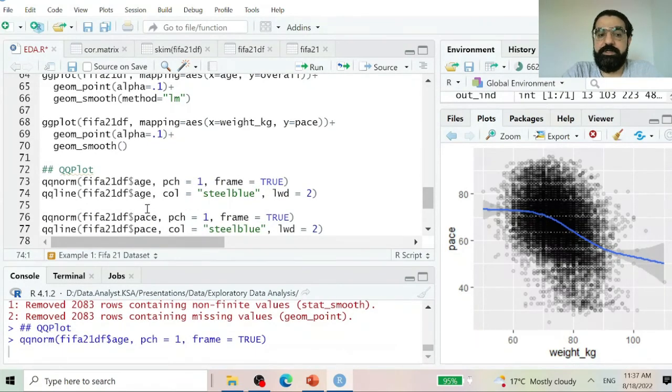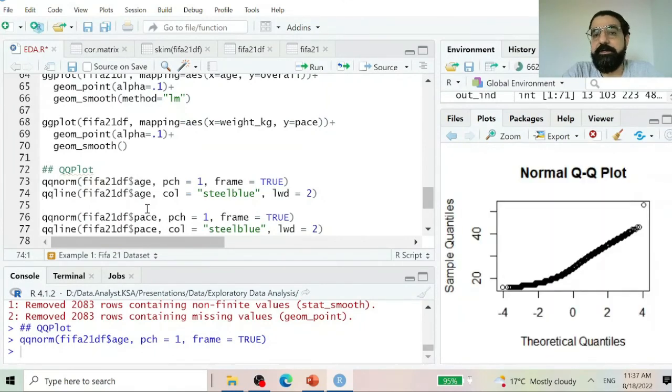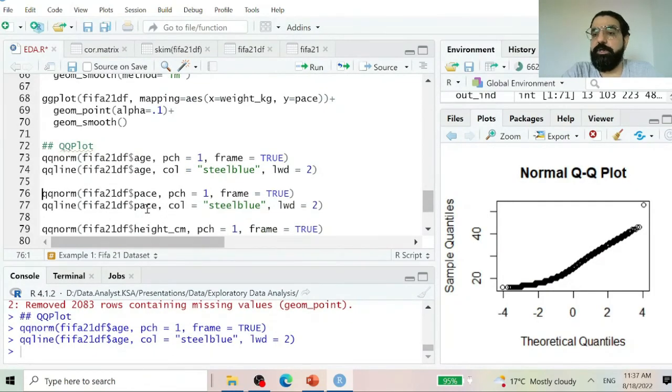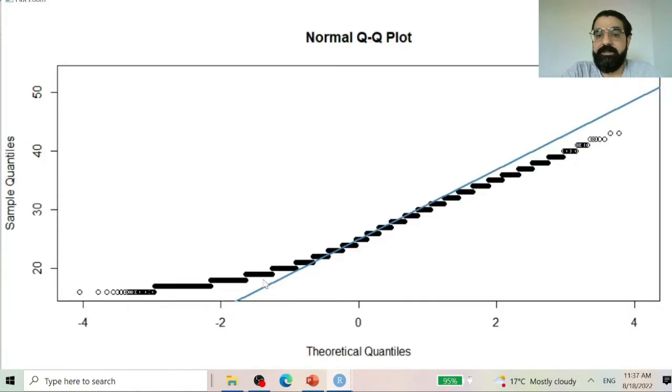So let's do this. Then we will have a line that shows us the actual normal distribution and how it should look. And this tells us that if this line was a normal distribution, our data is not following a normal distribution. As we see here, it's not following the line. If your data was a normal distribution, most of the points would be on the line itself.